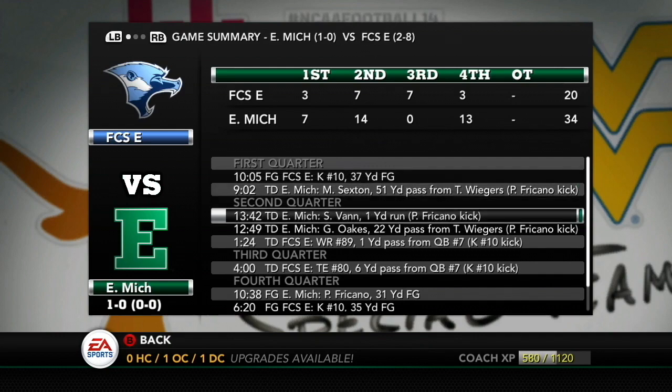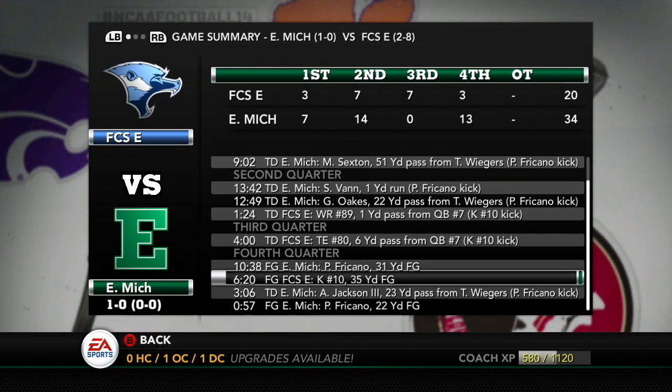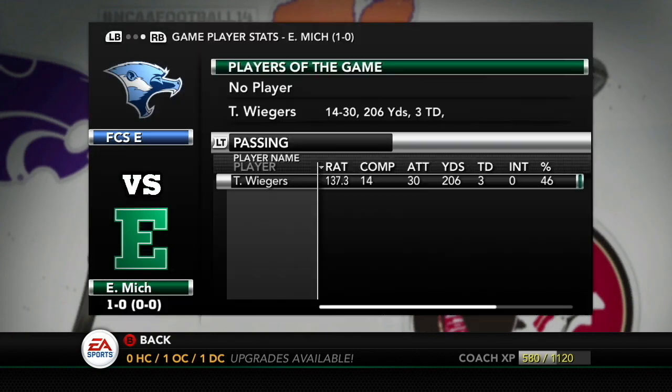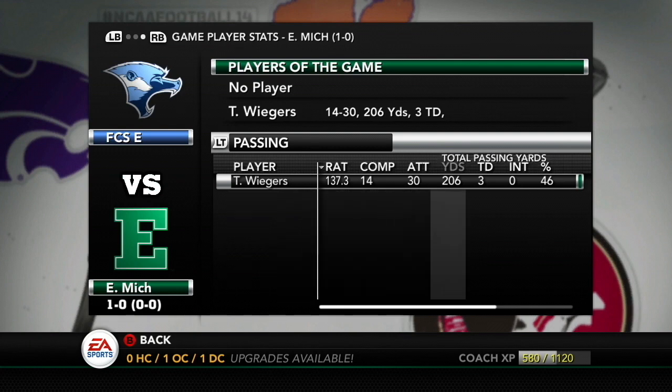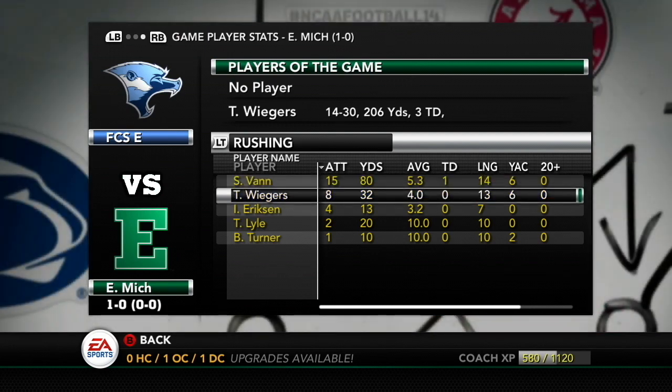And we got Royal and Poison. His Eastern Michigan team will take down FCS East 34-20. They outscore FCS East by 10 in the fourth quarter to create some breathing room. Uyghurs, he had a pretty good day. Had 3 touchdowns, 206 yards.